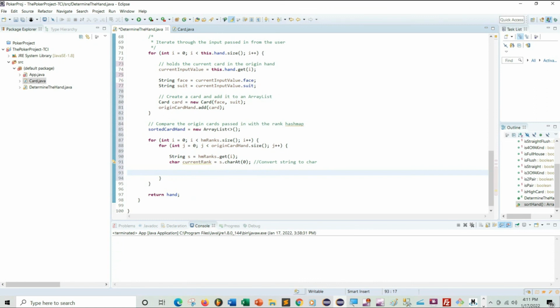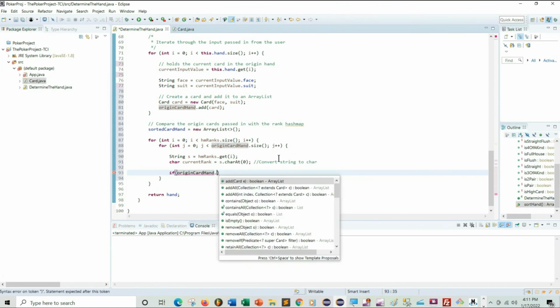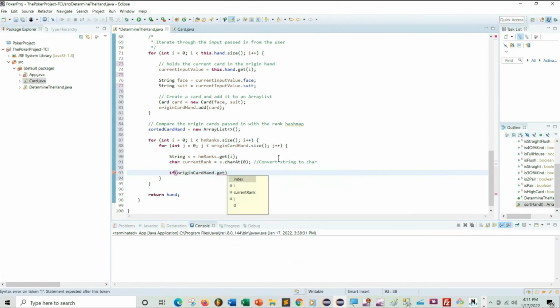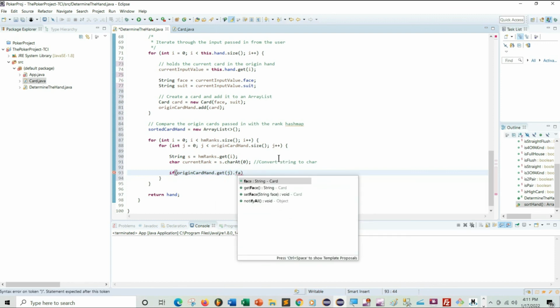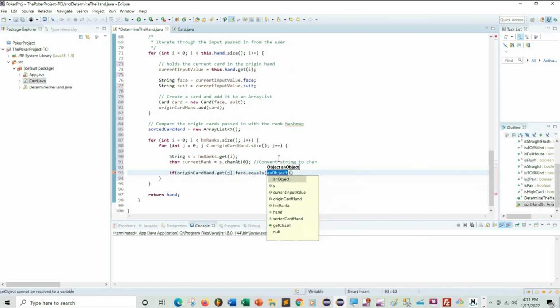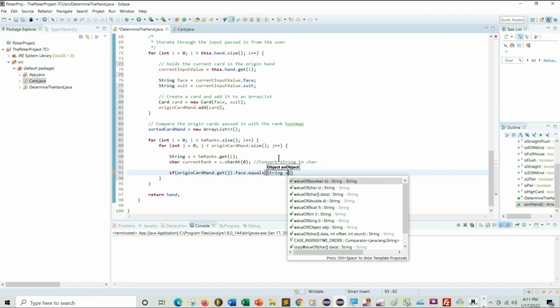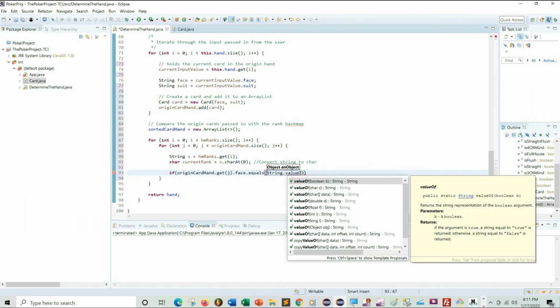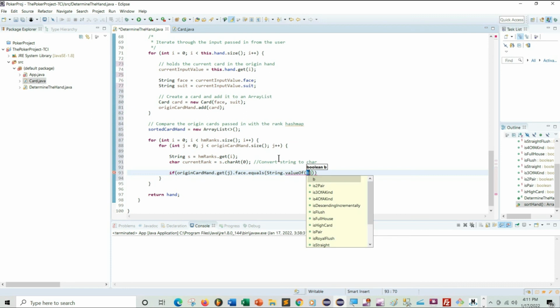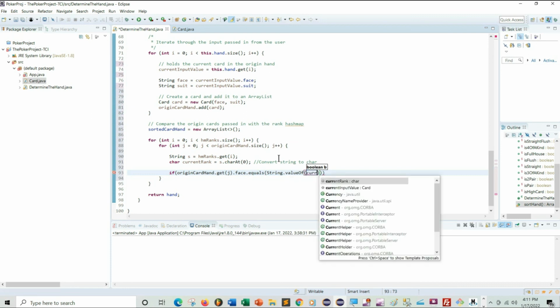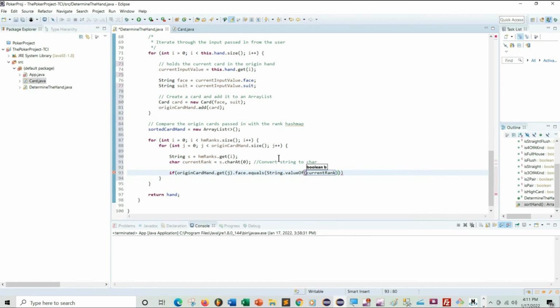All right, what we need to do next is this. If originCardHand.get(j).face.equals(String.valueOf(currentRank)), then sortedCardHand.add.